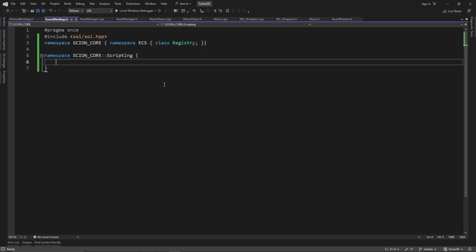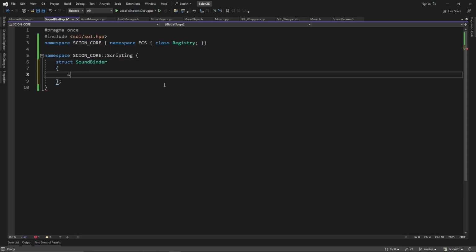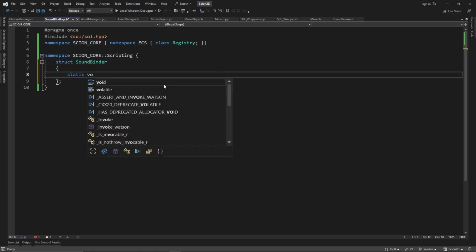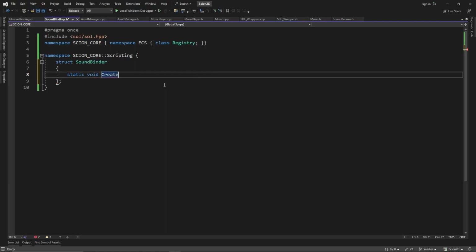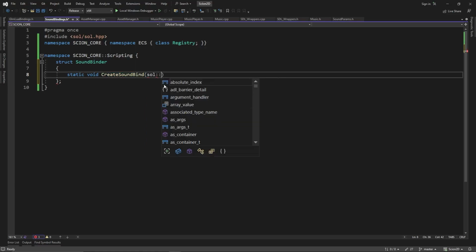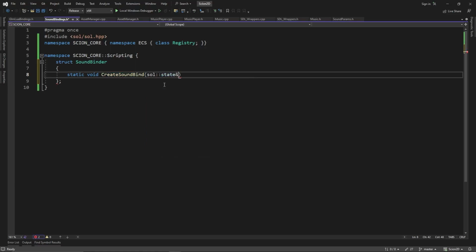And then here I just want to have a struct SoundBinder. And that's just going to have this one static void CreateSoundBind. That's going to have a sol state reference, Lua. And it's going to take a Scion core ECS registry reference, the registry. Cool. Let's create this.